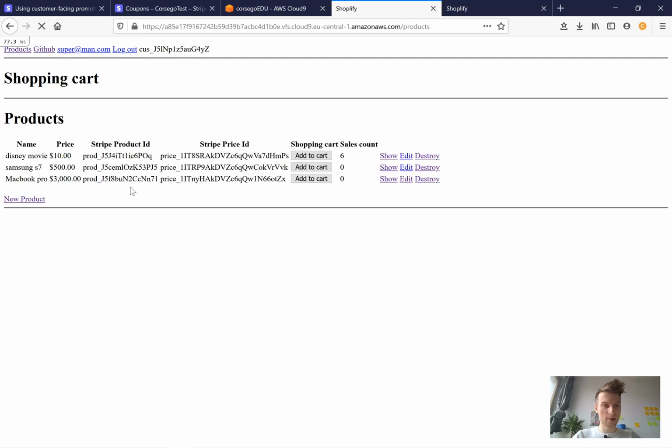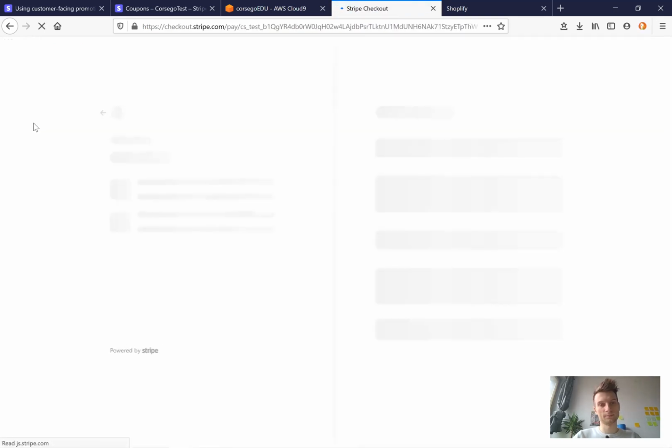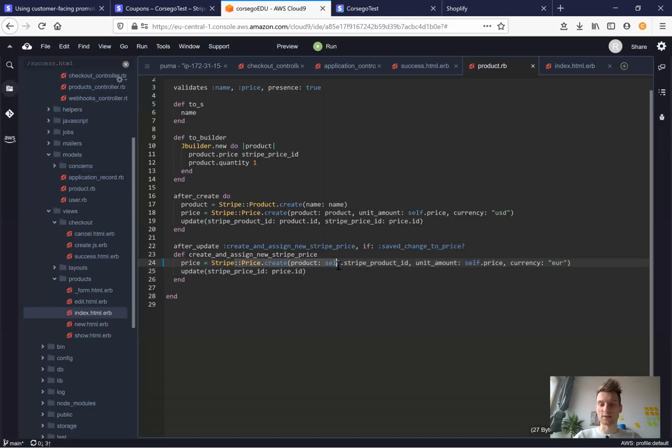We go back. And yeah, here it still shows in dollars. But if we go to the cart and press buy now, we display the price in euros. Why? Because we created a new Stripe price with euros and assigned it to the local price.